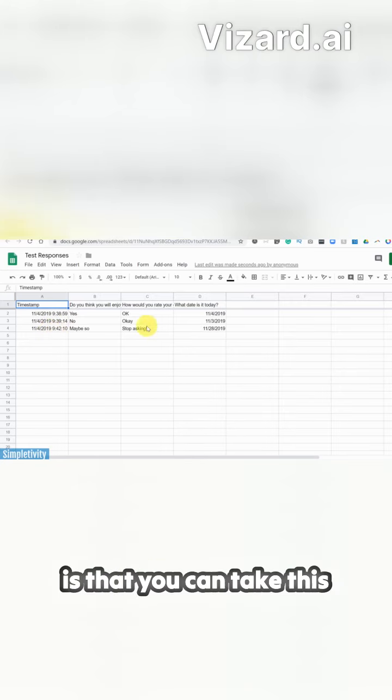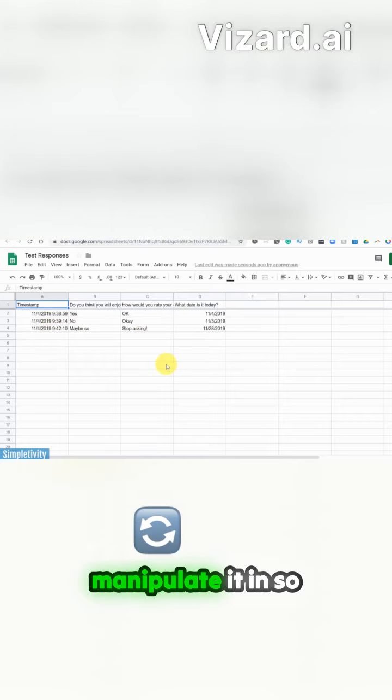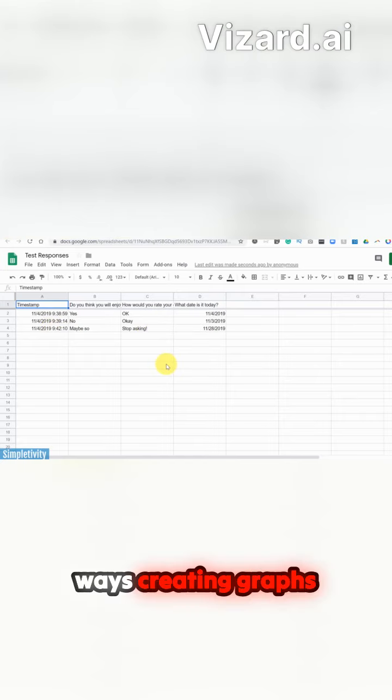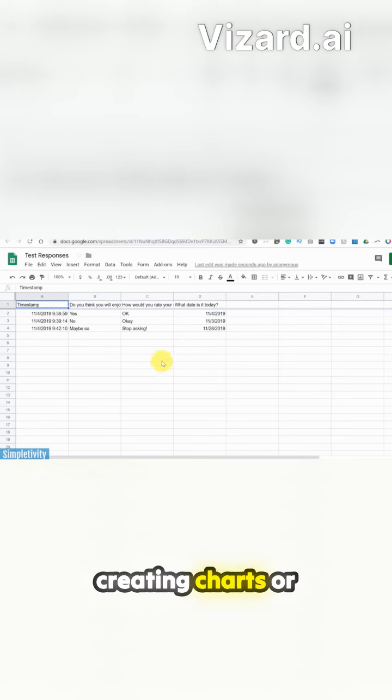But the great thing here is that you can take this information and manipulate it in so many other different ways, creating graphs, creating charts, or maybe you just prefer a spreadsheet view.